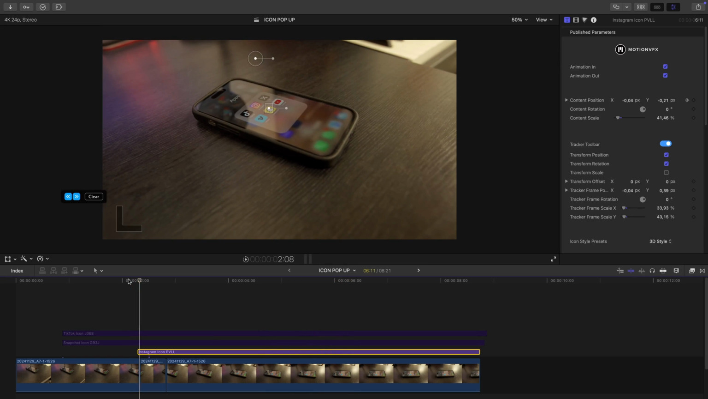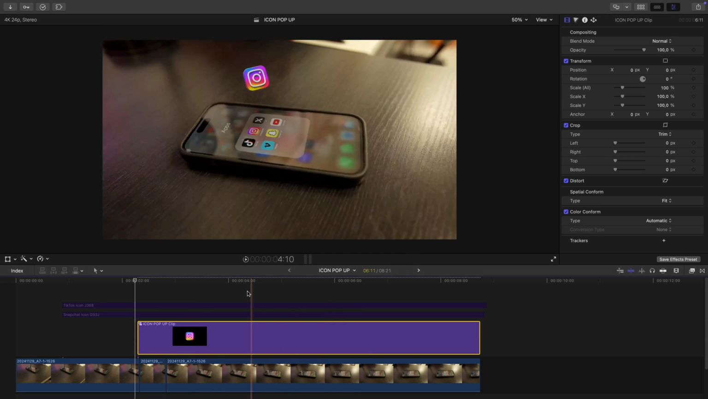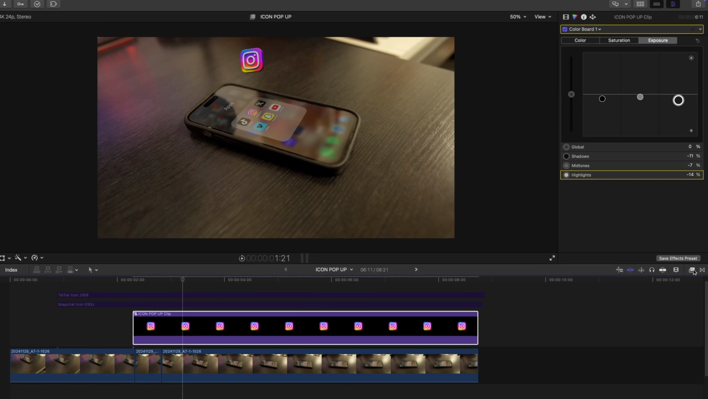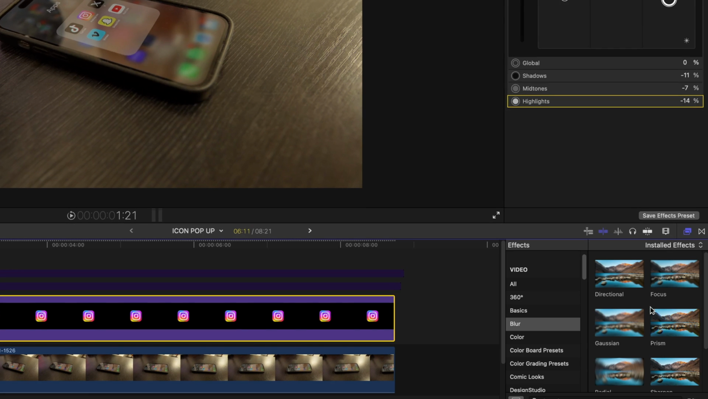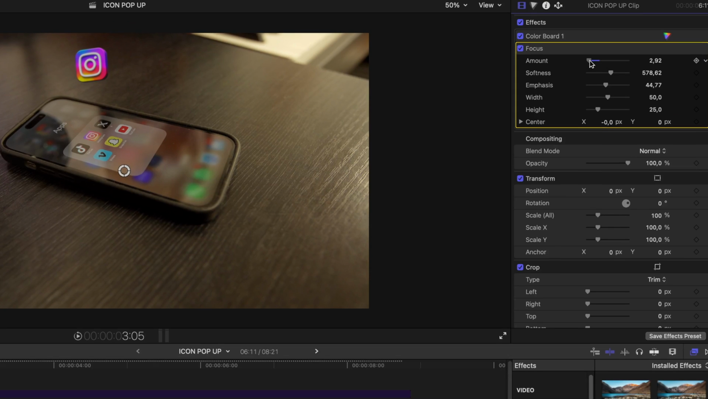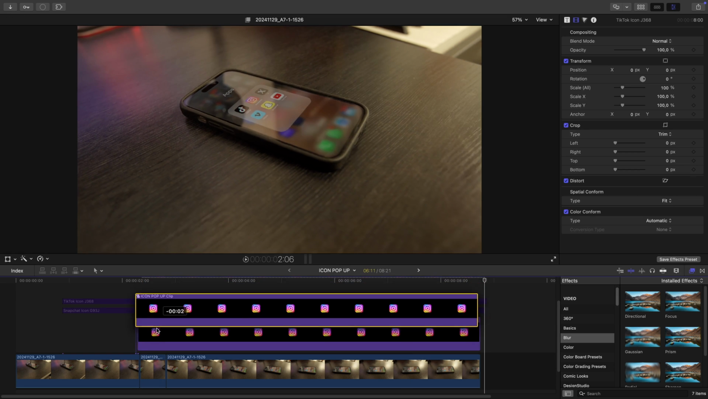Now once that's done, I'm going to compound clip this Instagram icon and I'm going to add some blur to it. Specifically the focus blur. That's going to give us an illusion of a depth of field. You can play around with the settings here, it all depends on your shot. Whatever looks coolest. I'm also going to copy this layer to create a fake reflection inside of the phone.